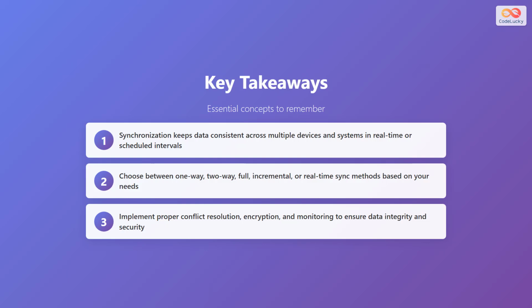Third, implement proper conflict resolution, encryption, and monitoring to ensure data integrity and security. These practices protect your data and provide a reliable user experience. By understanding synchronization, you now have a foundation for working with modern cloud-based and multi-device applications.